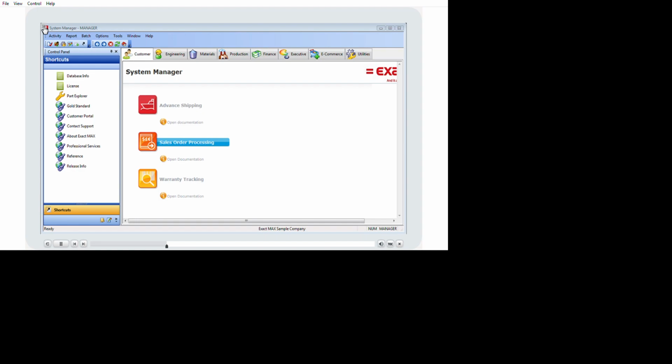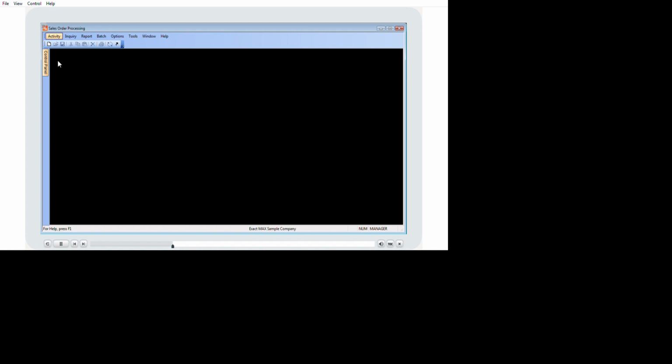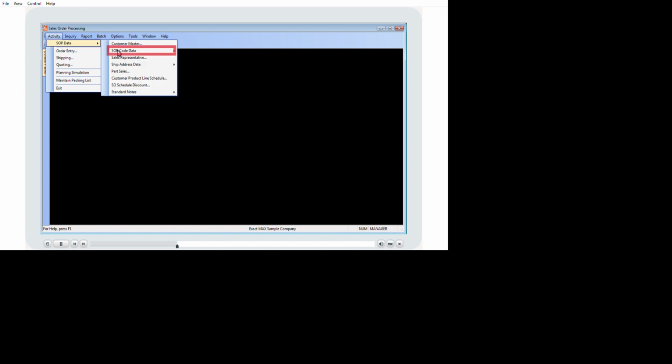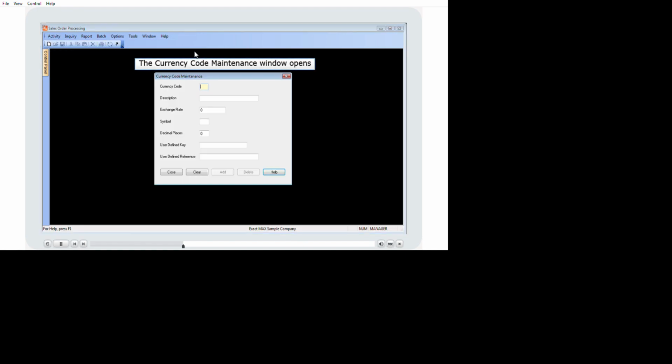From the Customer tab of the MAX System Manager, click on the Sales Order Processing link to launch the module. Once the module is open, click the Activity menu. Highlight the choice for SOP Data, then highlight SOP Code Data, and finally, choose Currency Codes from the menu. The Currency Code Maintenance window will now open. This is the screen where all the currency code information is entered and maintained in MAX.